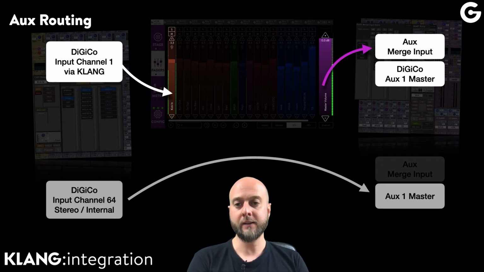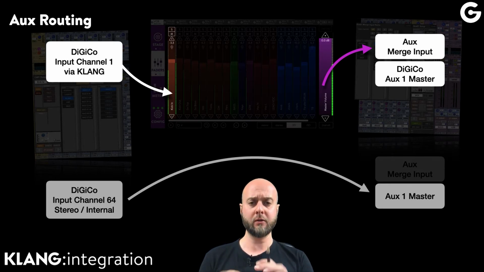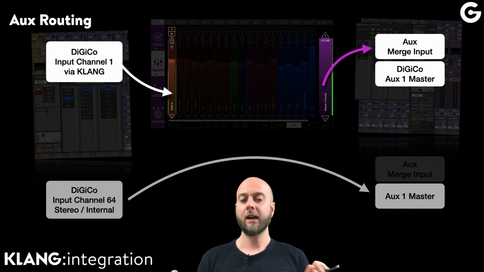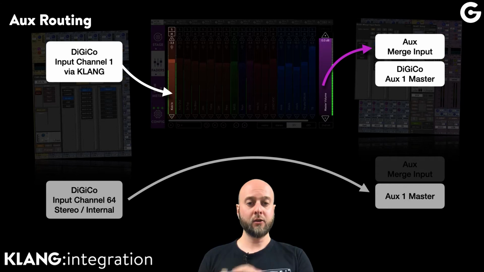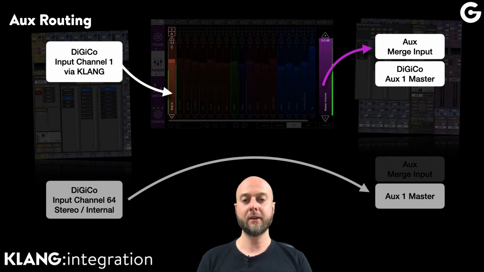Now, if for whatever reason I decide my DiGiCo input channel 64 should not go through KLANG, I want to keep it just on the internal mix bus. I don't need it in 3D, I can have it in stereo. That could be, for example, a talkback channel or all kinds of utility channels that I don't need to send through KLANG. That would just go on the internal bus in the same way as you're used to, directly into the aux1 master. And both those channels, channel 1 and 64, both would meet at the aux master. So, side by side, and you just decide which path it should go. Again, you will see a little bit more detail on that in the live setup that we will do.